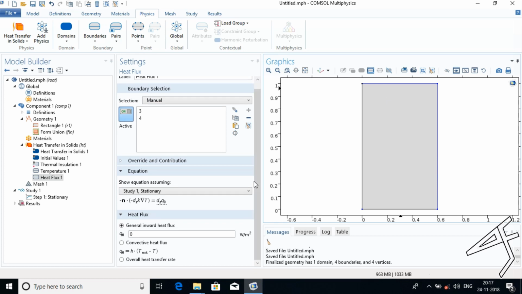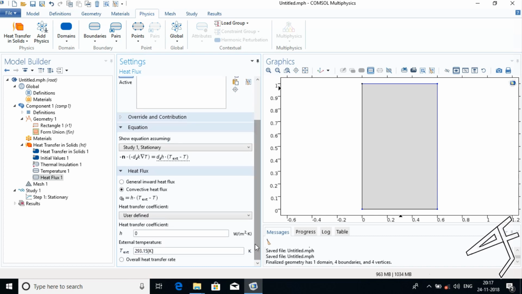Since I have mentioned already, we are using convective cooling, so click on convective heat flux. Now under the h text field type 750, and under external temperature, that is the T ext field, type 0 degrees Celsius.